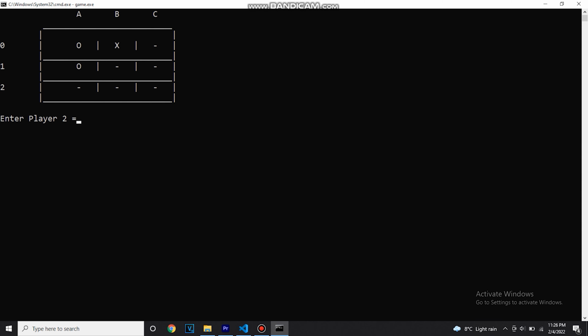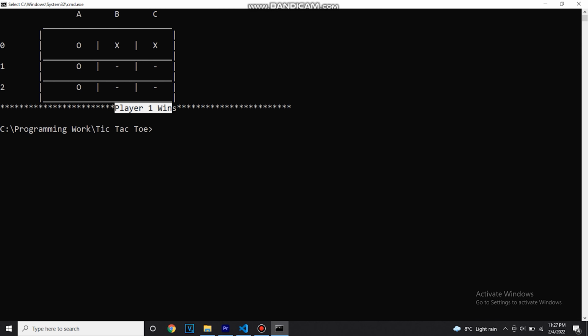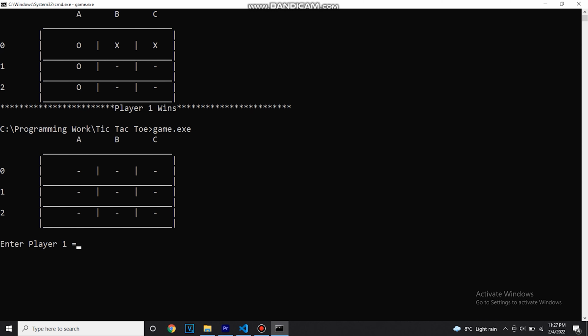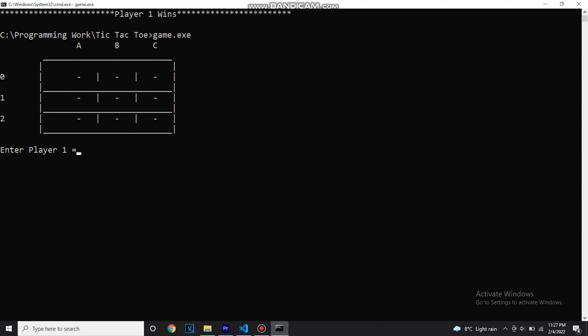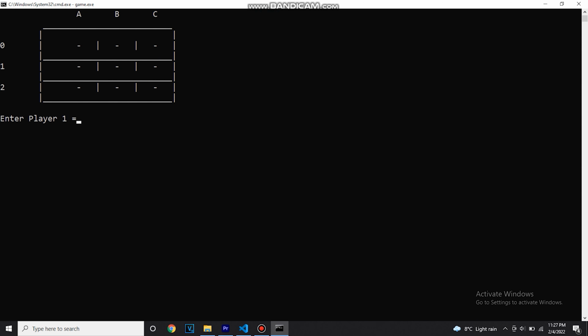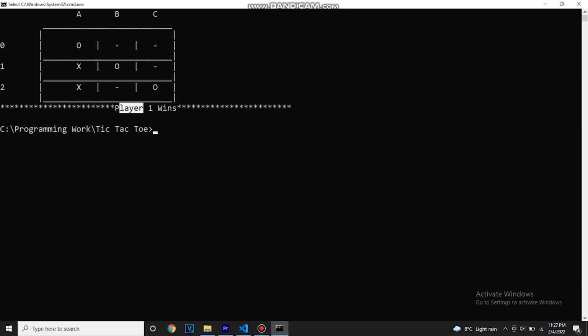When a total of three coordinates match diagonally, vertically, or horizontally, that player will win. The program will check every time any player enters the coordinates. It will check at every move which player wins. After showing who wins, the program ends, and that's it. It automatically tells which player wins.